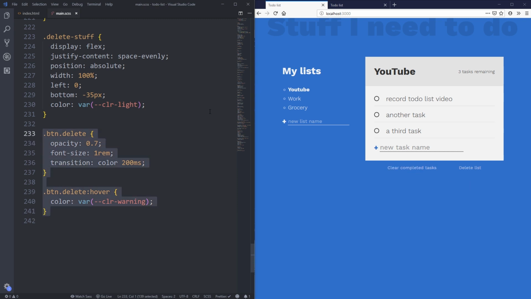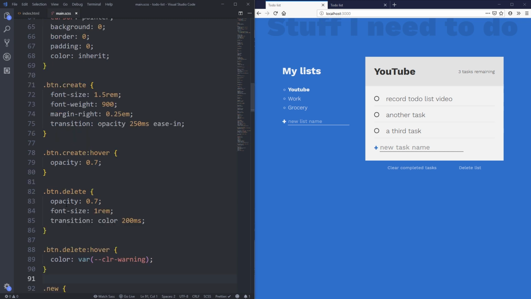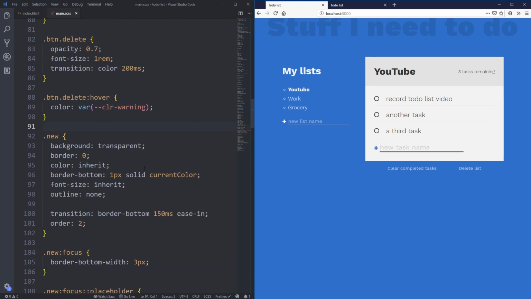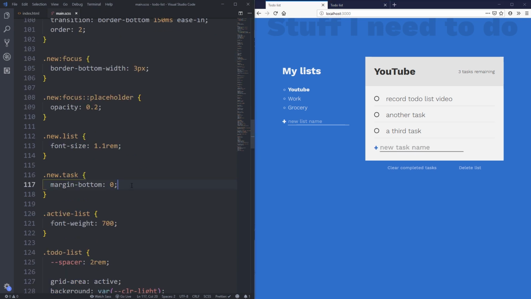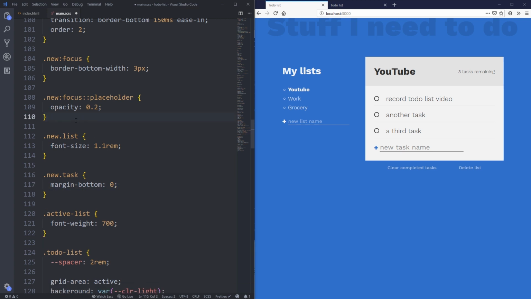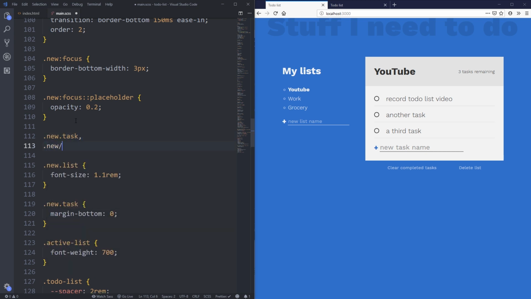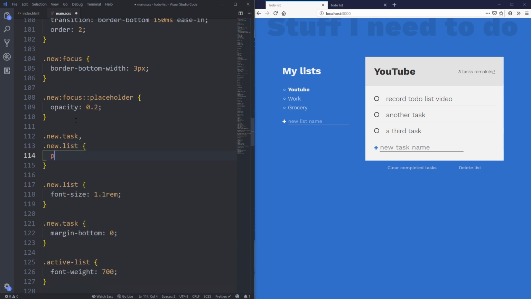So let's move this button up to be with the other buttons. Button create hover. So we can put it right here. And a few little finishing touches. I want to increase the padding a little here because it's a little tight on that. So that's my new task. Padding. We can do this for both of them actually. So let's just come up here. New task, and my new list will get a padding of like 0.25 em, and I think that'll just make it look a little bit nicer.